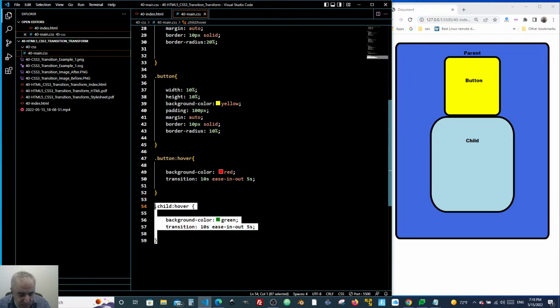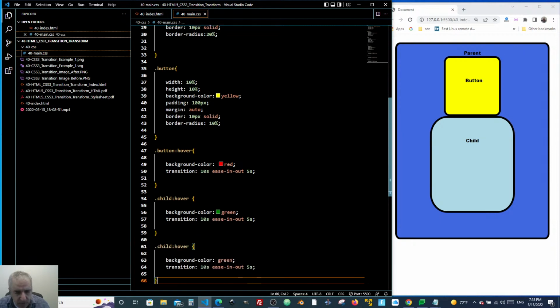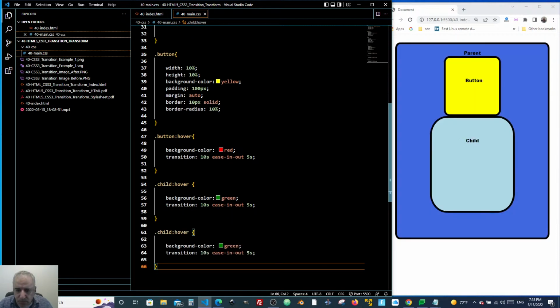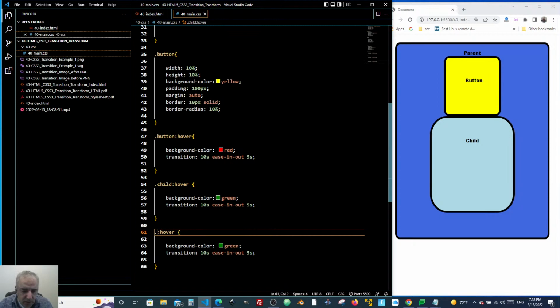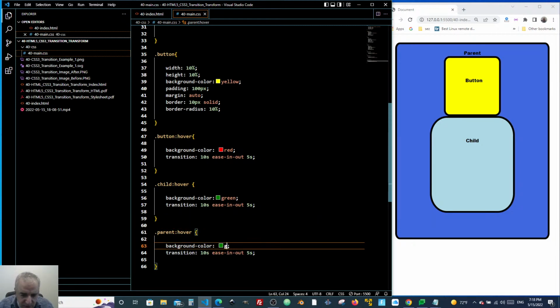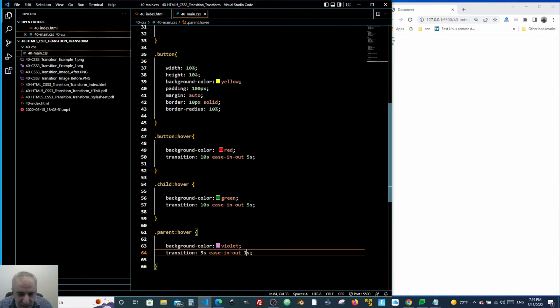So the parent, and I'm going to use for the parent, let's say, the violet color, which is this one here. And again, let's use the duration of 5 seconds, and I'm going to use a delay of 1 second. So this is going to be a little bit different.